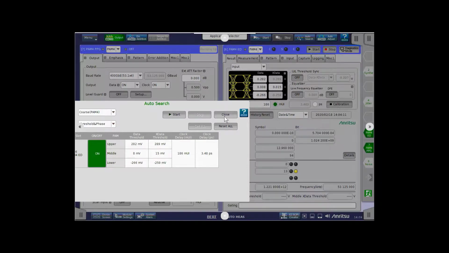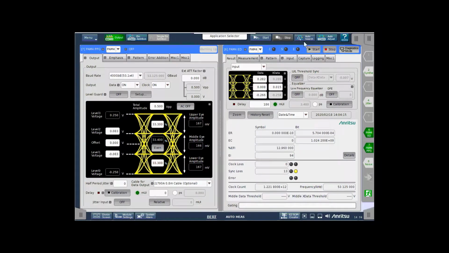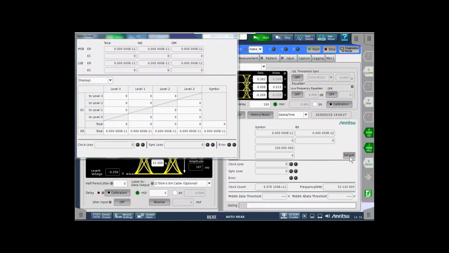Once the auto search is complete, we can close this window and restart the acquisition. Right there, you can see we have achieved an error-free state. From this point, you could look at additional details provided by the error detector, which includes breakout of the MSB and the LSB, as well as the symbols and the symbol errors that you may be encountering.